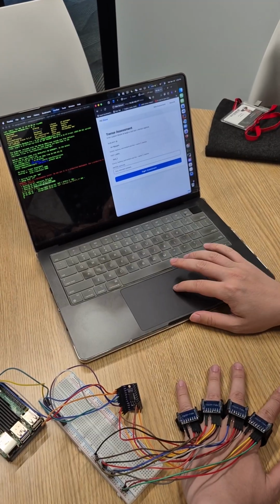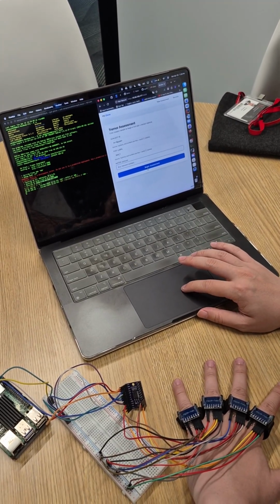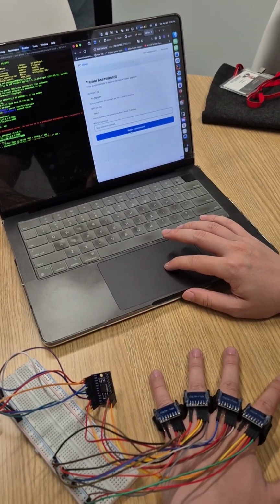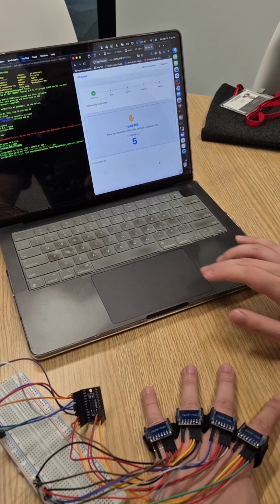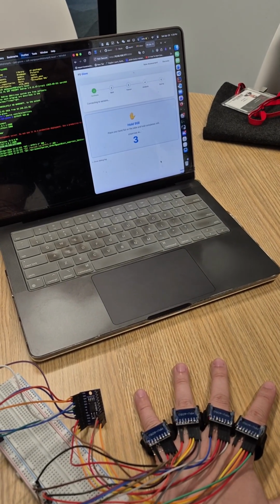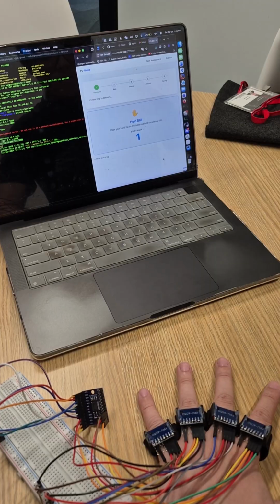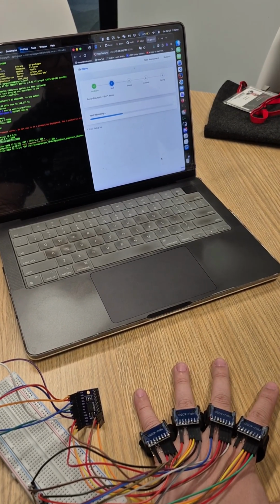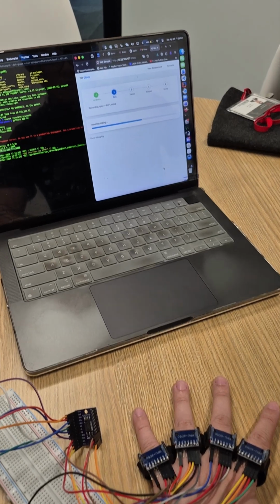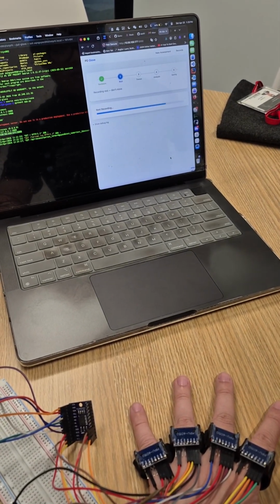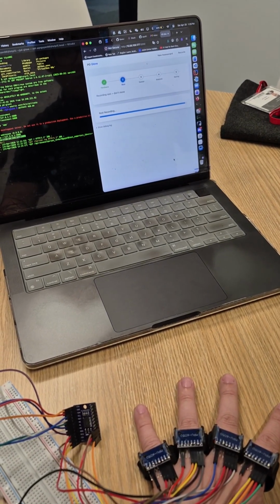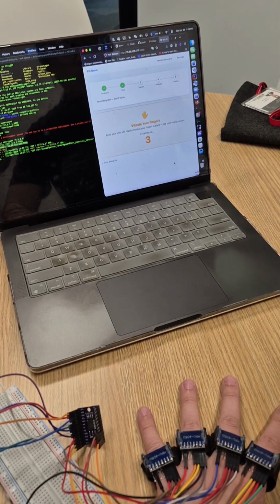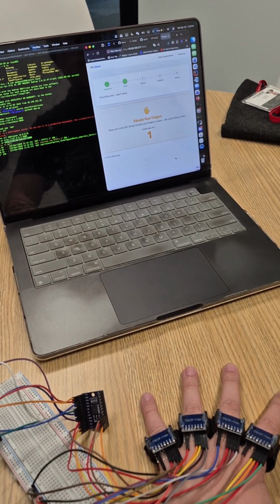tremor. So now when I begin assessment, it will prompt me. So I have to be very quiet for this. I have to hold still. Okay, and then now I will simulate tremor.